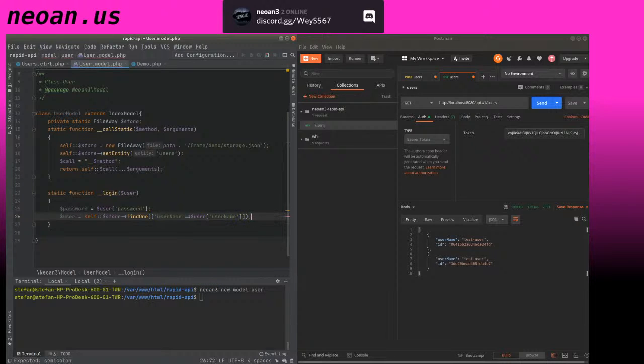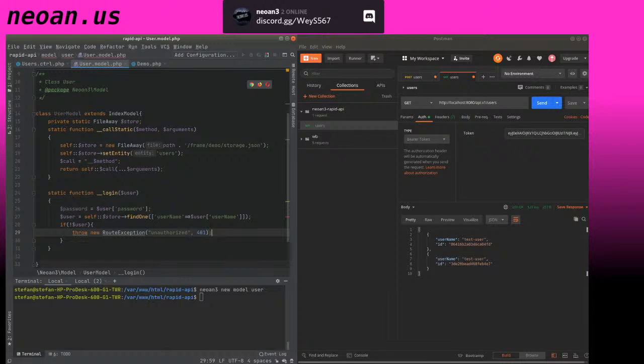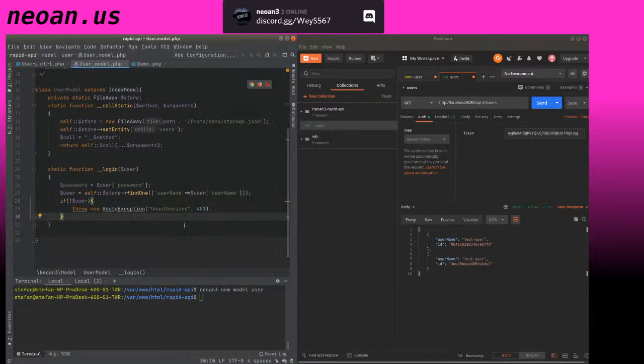Okay. Now, this user can be found or cannot be found, right? So let's just say, if not user, then throw new route exception, and we're not going to tell anybody anything about this. What I mean by that is we're not going to say that the user didn't exist, to not give any kind of hints here. We just say, well, if the login doesn't work, then the login doesn't work, right? Something's wrong.